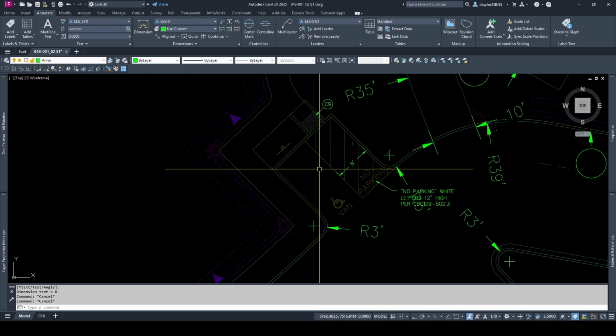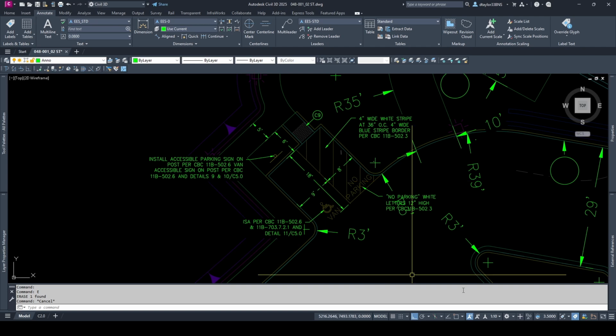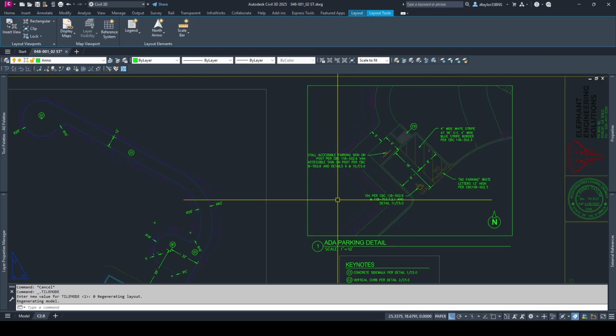Okay, I'm not going to bore you by showing you the labeling of this area. I've already labeled it ahead of time, so I'm going to go ahead and copy and paste the labels into this view. Okay, I've copied them over. Now I've got this ADA parking stall all detailed, labeled, so on and so forth. Let's go back into paper space. And this all looks pretty good.